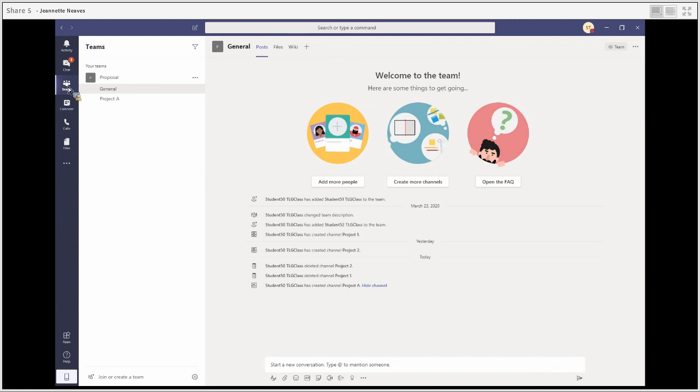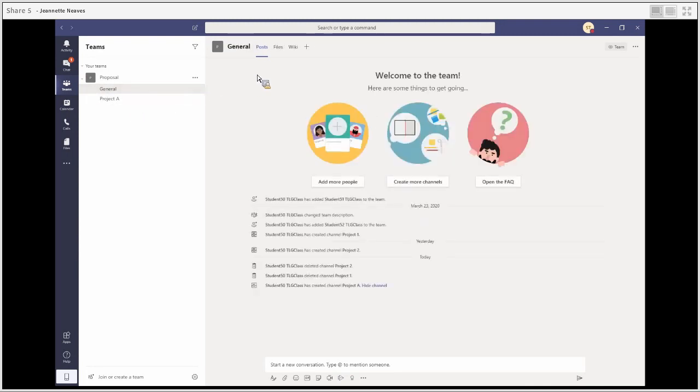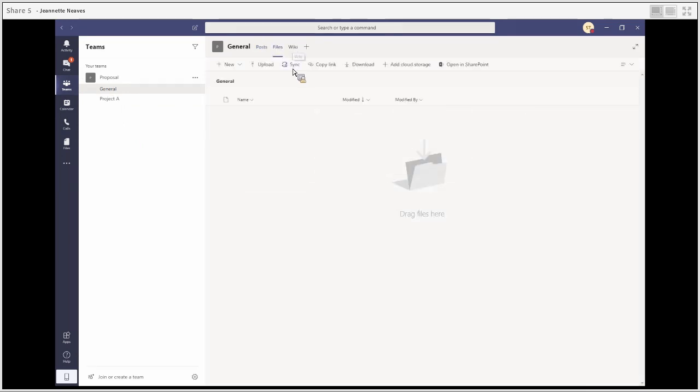Now, the last thing I want us to take a look at today is working with our files. When we get into our files, I have a single team, proposal. In here, I have a channel for general and I have a channel for Project A. Both of these channels have posts, files, and wikis, which you could remove, but we want to look at files. So if I come into my general files and I want to upload some files, I can click right here to upload files. Give that a click.